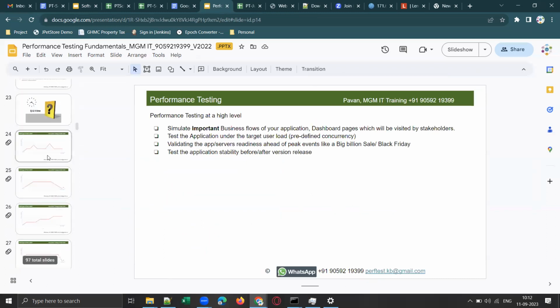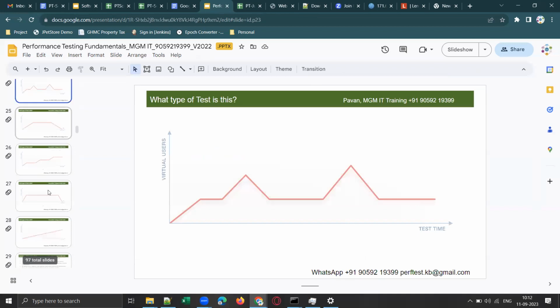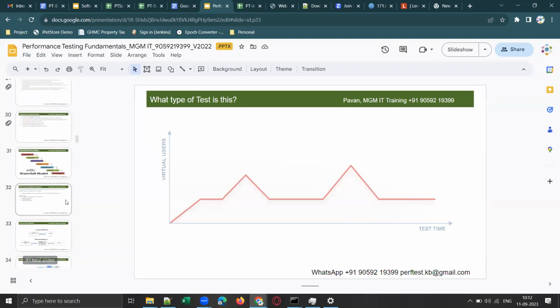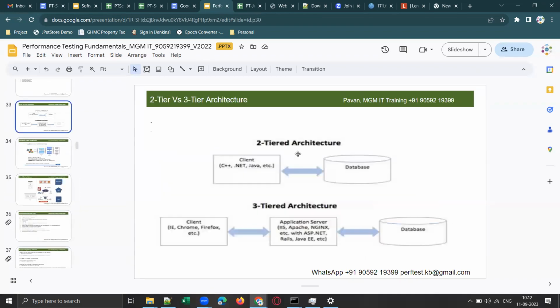I'll show you some graphs and you need to identify what type of test it is. I think I already covered this too, so I will revisit it. The first one is two-tier architecture, which is nothing but your desktop application. And then this is a browser-based application, or web-based application.